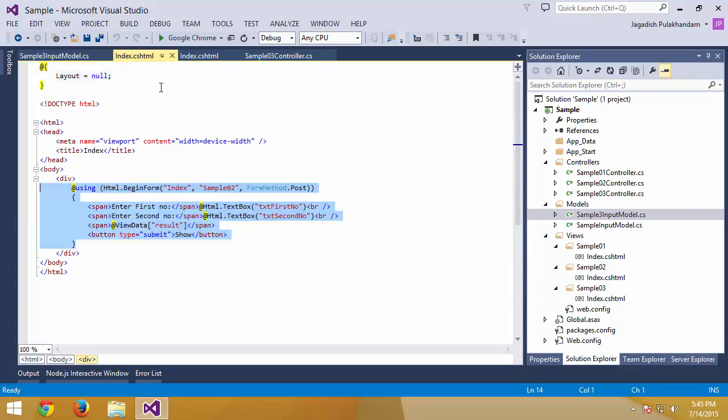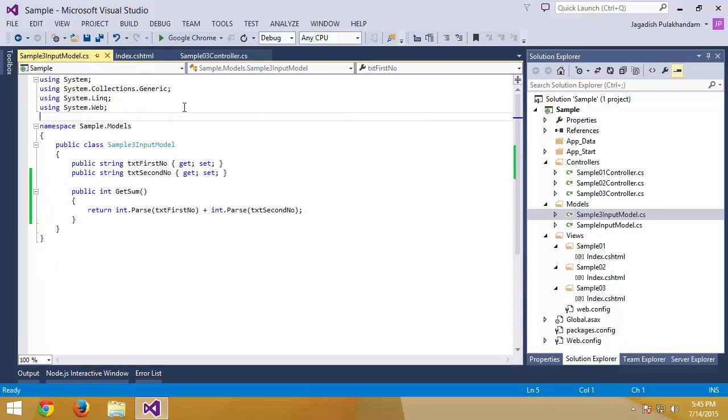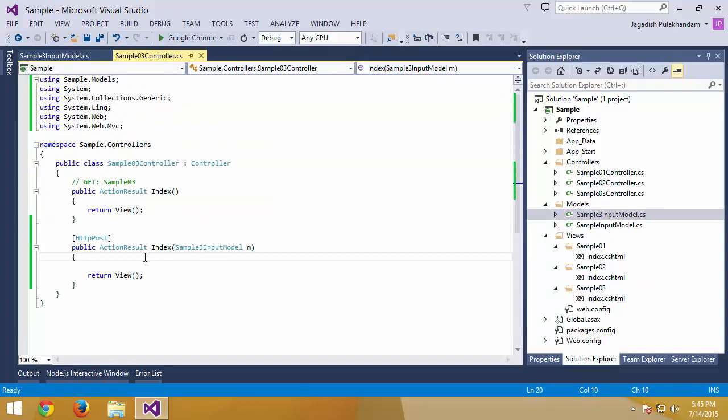So let us switch back to our index HTML. I don't know which X. Okay, prior to that, let us come back here. So this is our controller, sample03 controller. I have M. M will be automatically having all the posted information. Now I am sending the same M to my view.